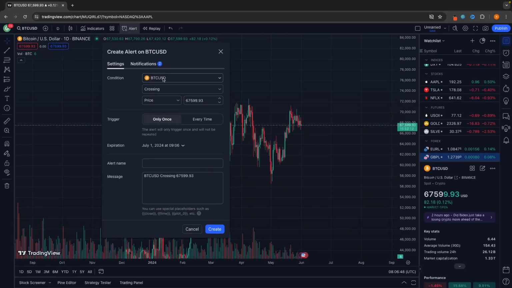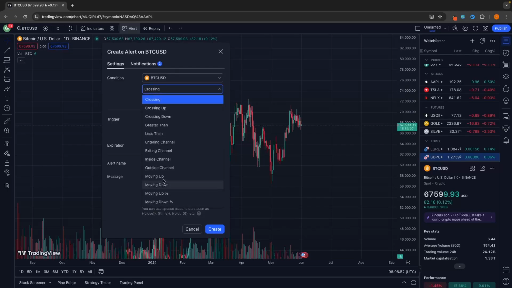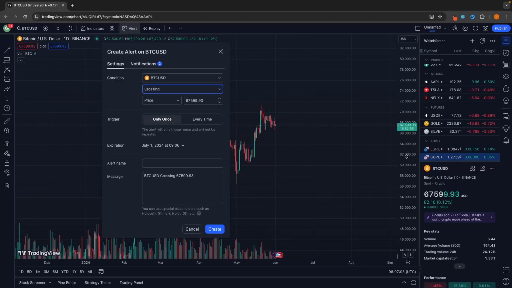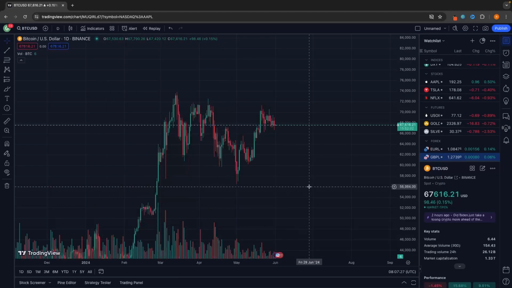So we have the condition as BTC. Then we can choose when we want the indicator to go. So we can choose if this crosses a certain threshold, if it gets to greater than a certain threshold, if it enters a channel. The simplest to do is crossing though. And let's say that Bitcoin, I'm going to guess it's going to go down. So let's say when it crosses 67600, I want to get my alert. Then we can choose once or every time. We can choose the expiration date, but I'm just going to keep this right here and click on create. And that alert is now created. We can see with this big white line that we have across the screen.